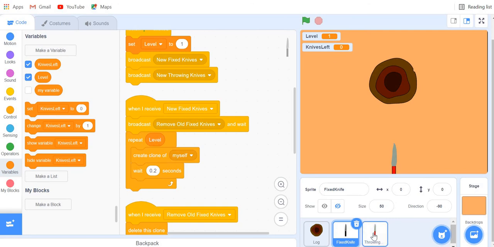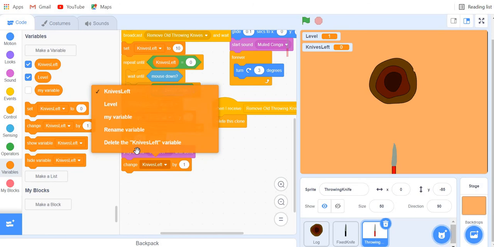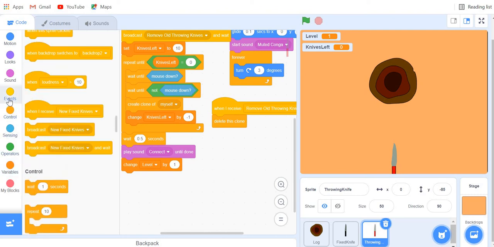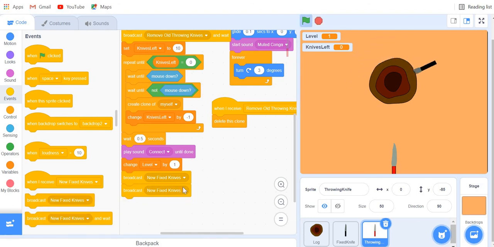So this repeat level. So I'll say change, let's say level by 1. And with this, I am set. I can issue the 2 broadcasts that I was giving earlier. So I'll go here and in the events, I'll say broadcast new fixed knives and broadcast new, sorry, broadcast new throwing knives, which is saying like, look, now you're going to the new level and you can go ahead and issue the broadcast here.